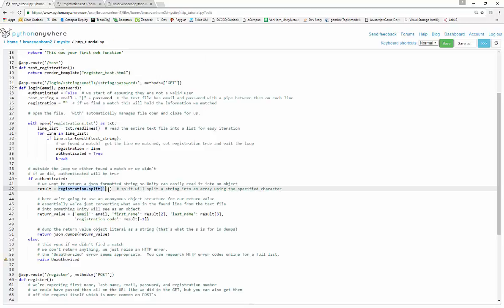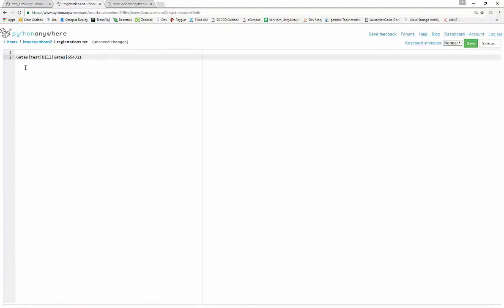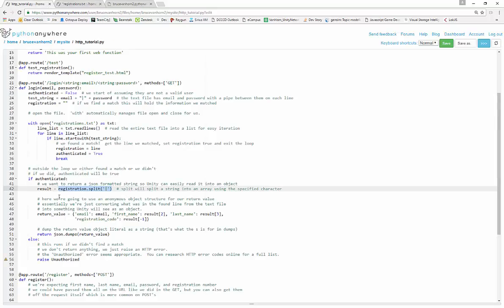We're doing a string.split on this. Essentially what this does is it splits this into an array based on wherever it finds that pipe character. So if we go back and look at this, what we should expect is an array of strings where the element at position 0 is going to be Gates, the element at position 1 is going to be test, the element at position 2 is going to be Bill, 3 is Gates, 4 is our registration number. And that's how this works. So let's go back and look at it again.